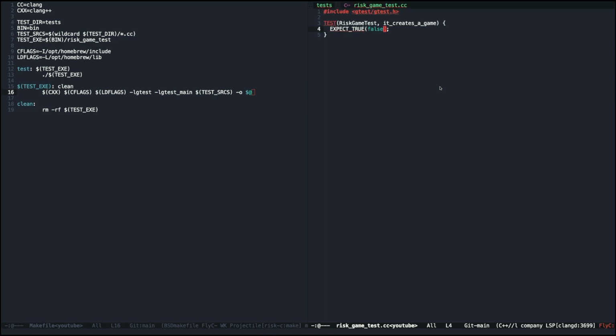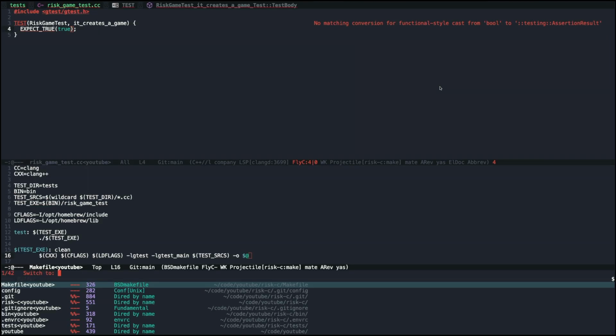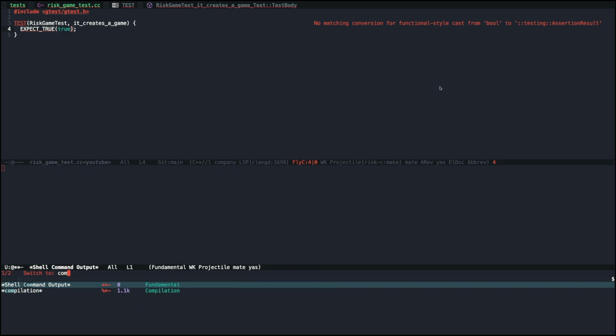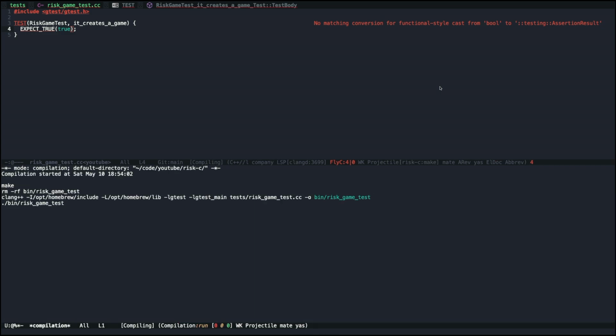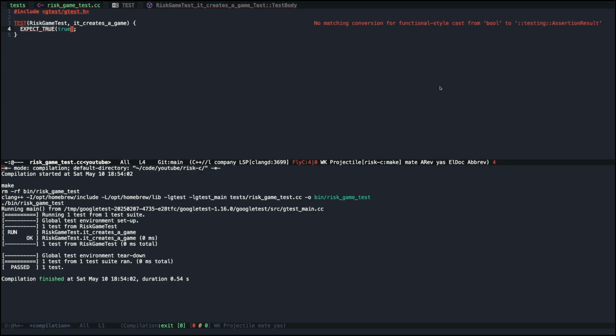Do I want to reread? Yes, I want to reread it. Cool. Let's make this pass for my OCG. Well, I don't have OCG. I'm joking. And right, so that was here. Cool. That works.